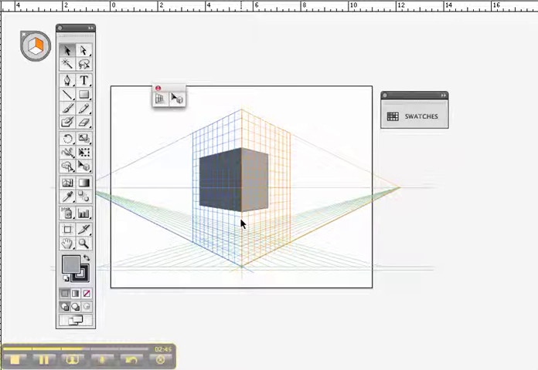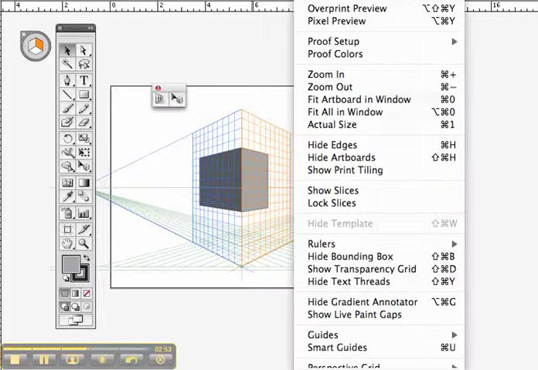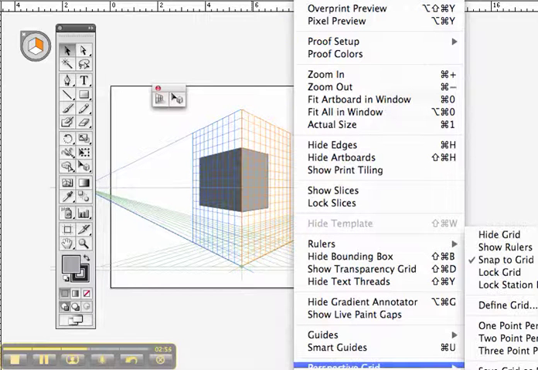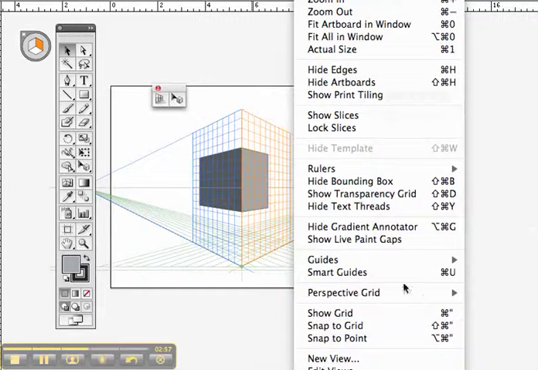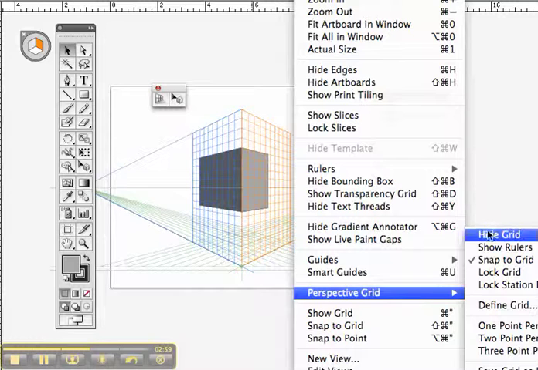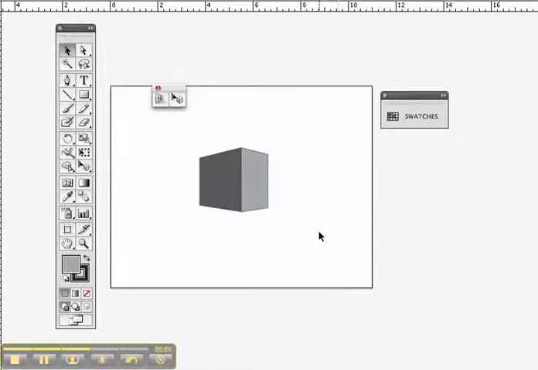It's really great if you're doing like a city scene or something like that, or you want to put type in perspective especially. Now to turn off the grid, all you do is go to View and go down to Perspective Grid and choose Hide Grid, and then it goes away. So here you have these two shapes that are given the illusion of space, perspective space, on a two-dimensional plane. So I hope this will help you a little bit.